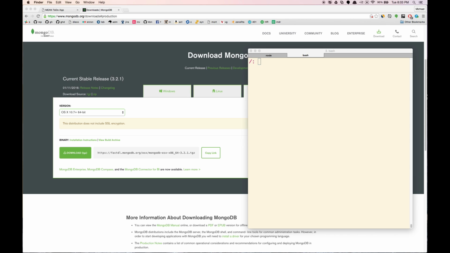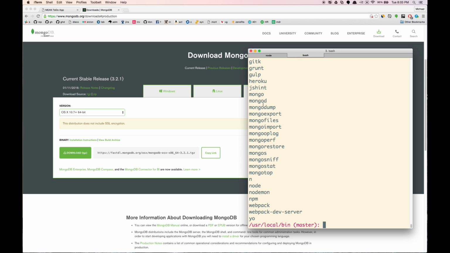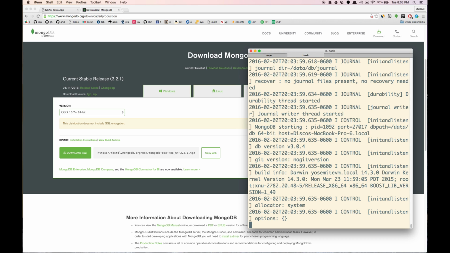So create those folders. And then to run MongoDB, you're going to navigate to the folder that you installed MongoDB into. For me, it is cd user, cd local, cd bin. And you'll see here that I have a bunch of Mongo stuff. The one that we're interested in right now is this mongod here. To run MongoDB, you just type in mongod.